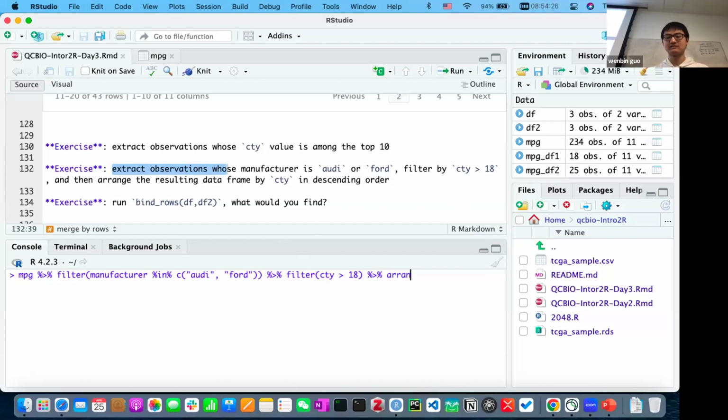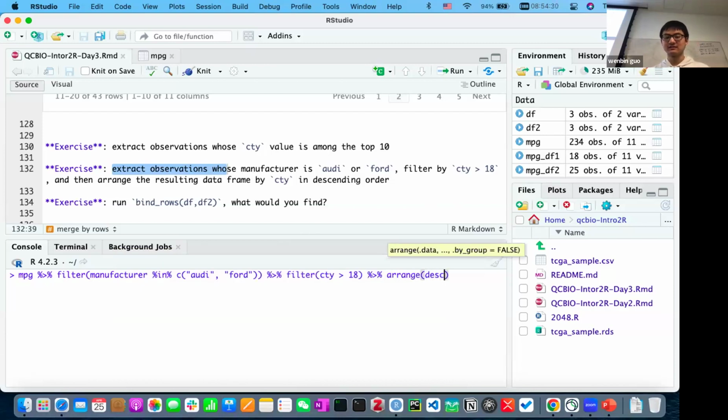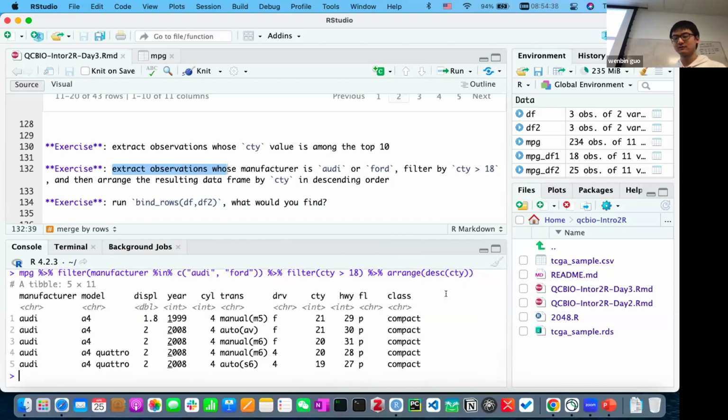So this one is what we did in the first exercise. Just using the descending order functionality, CTY. And this one will give you the final results. So pretty simple after you know how to use the pipe, right? Otherwise, you are going to do a lot of self-setting and assignment. But here we have the pipe.